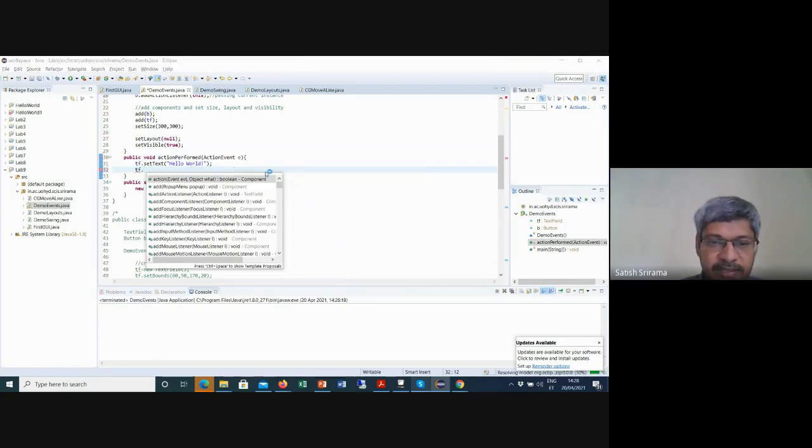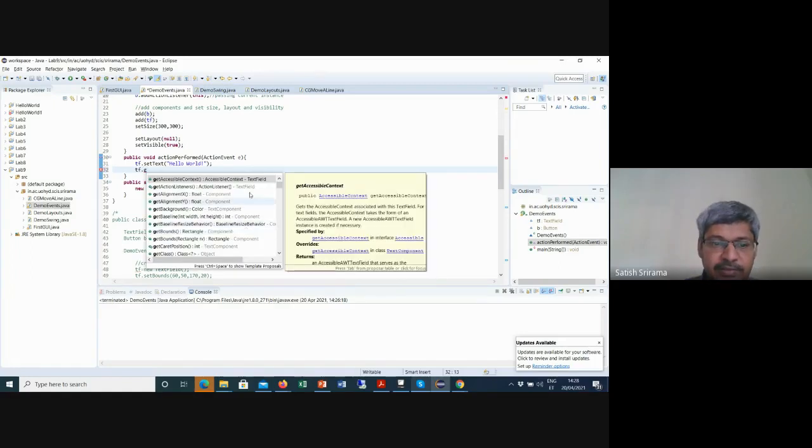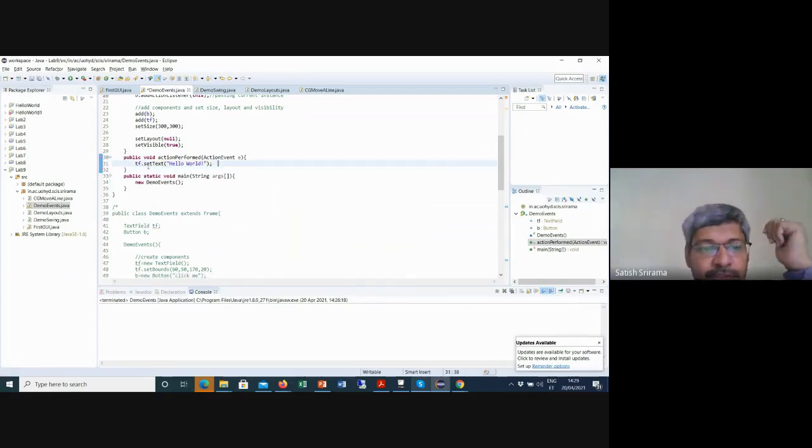A text field has not just setText; there are lots of methods. For example, you can also get the text, and you can also set the background colors and get color models. So a lot of things are there, and we will not be able to demonstrate all of them in the class. I'll be using the most important one, which is tf.setText, setting it to hello world. Is it clear now?